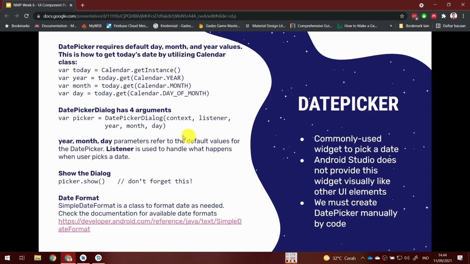As you can see here, we have some steps to actually create a DatePicker. The first step is the default day, month, and year values for the DatePicker. We can get today's date by utilizing the Calendar class like this. Don't worry if you don't understand it now. We will try it in a tutorial right after this.